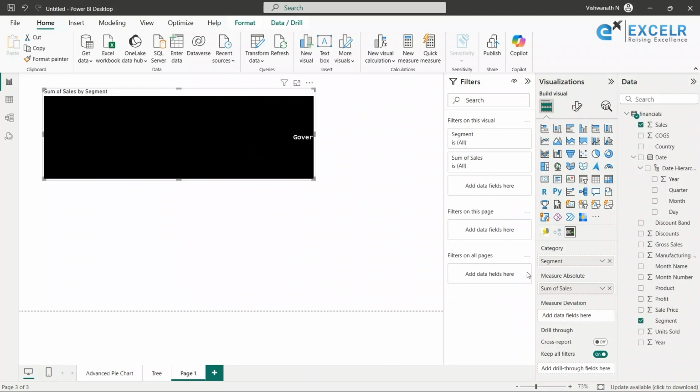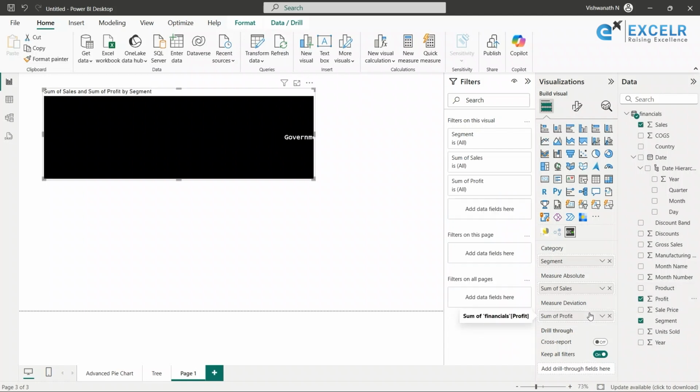As you can see, when we added the sales, it's just showing me the sales segment wise on the scroller. But when I also add the profit on the measure deviation, we will be able to see that if the profit value is positive, it shows an up arrow, and for the enterprise you will notice a down arrow because there is a negative profit. So it will show me the up arrow and down arrow based on whether there is a positive or a negative value for profit. So that is our usage for the scroller.